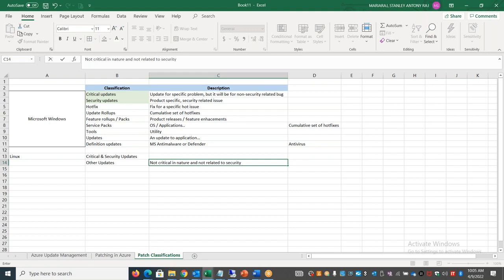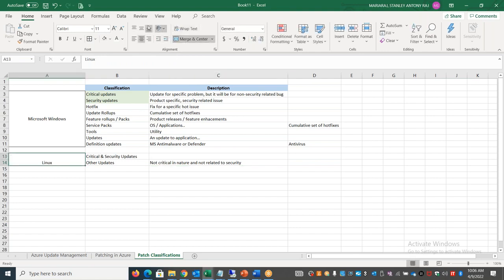So critical and security is covered, and other is other than what it says. On Linux, there are pretty much only two groups which we update, and we always update only the critical and security ones. For other updates, again, we need to check with the application owner and tell them these are the patches we are planning to install, and ask whether we are good to go.